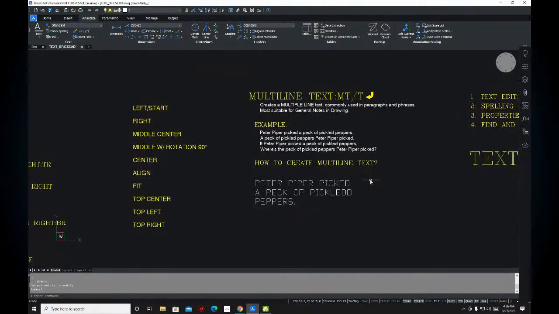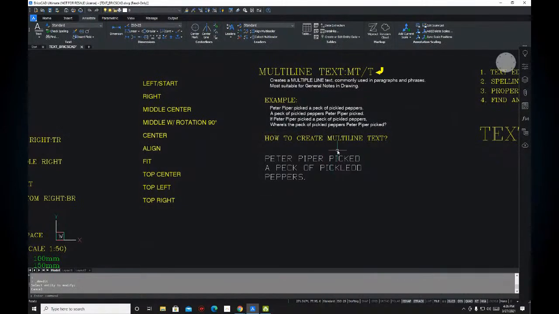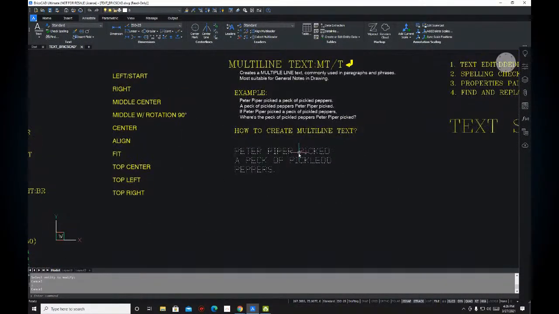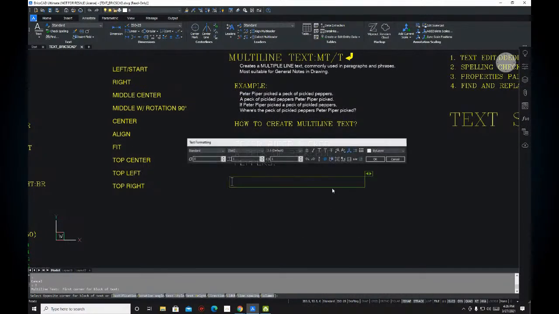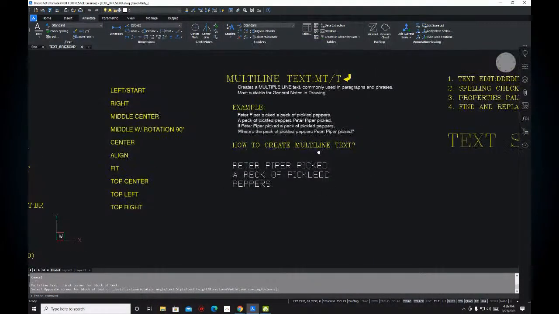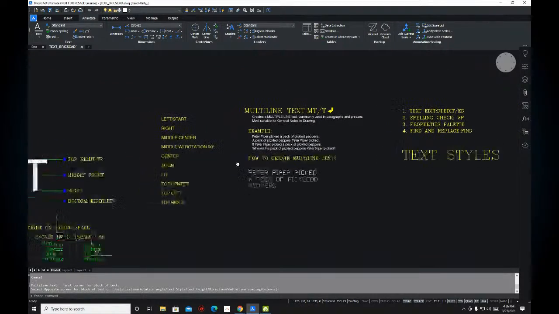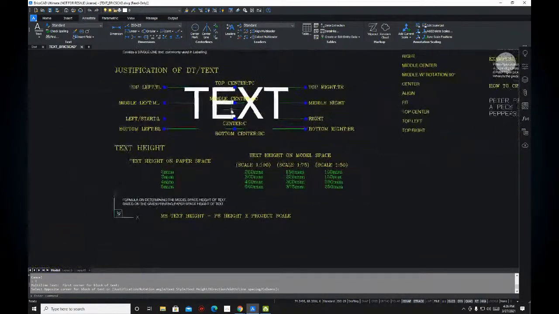So basically, that's how you are going to create a multiline text. You just type T for text, you create a boundary, then you type. If you're concerned about the text style and the height, for now leave it at default lang muna. We are going to create a custom text style later. So that is our multiline text.